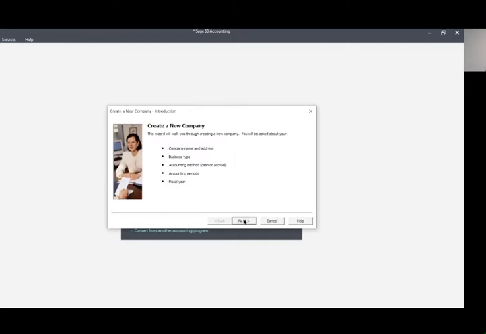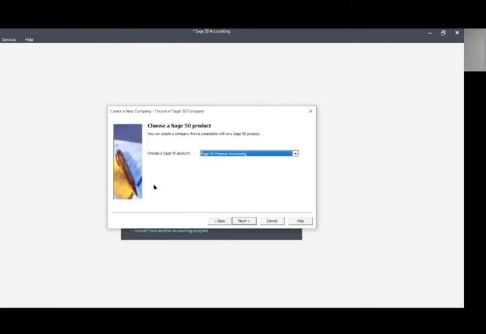You have to answer the question: company name and address. You have to state the business type your business is running. You have to decide the accounting method, whether it is cash or accrual. You have to define your accounting periods and your fiscal year. Let us start by clicking the next button.